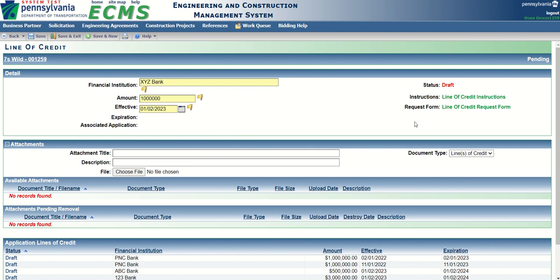There's also resources on this screen that you can select. A PDF will open that you can print or you can save for your records. So once that information is there, they want you to attach the document Lines of Credit. It's the only one listed. So in the attachment title section, type in your name. So it's XYZ Bank, we're going to name it, and then a description.